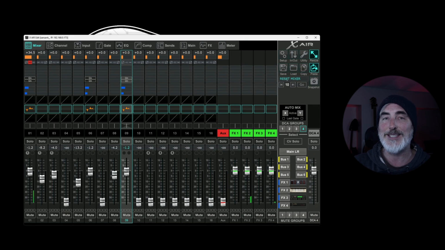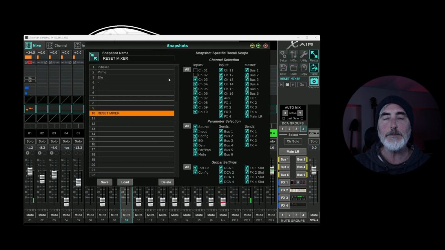This is showing the snapshot that we're currently in. So if I click this button, snapshot, this is where you can save. It's like saving a scene, but this time it saves it to the mixer. So when you save a scene, that's saved to your computer, and you need to have that computer to load it onto any mixer you're attached to.